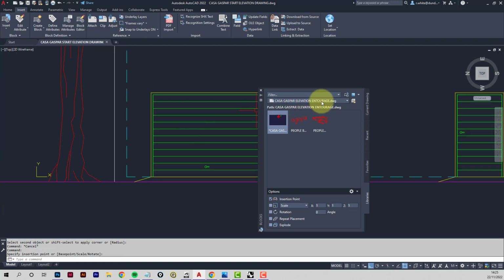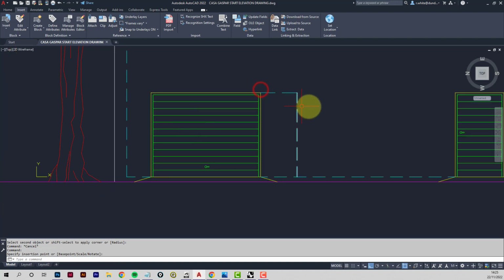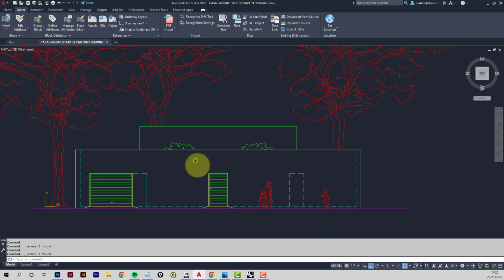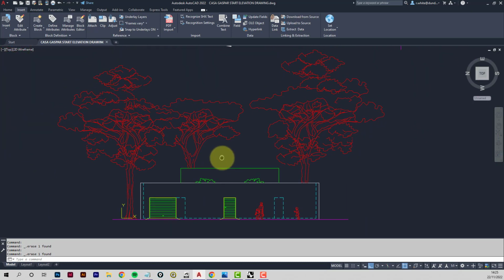Oh, we already got the door frames as part of the block, so actually this is doubling up, so I'm just going to take these away. I didn't think the frames were included, but they are, so there was no need to draw those. So that's looking quite interesting, quite tidy.